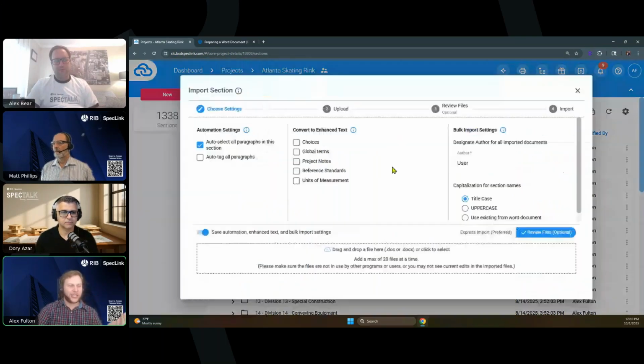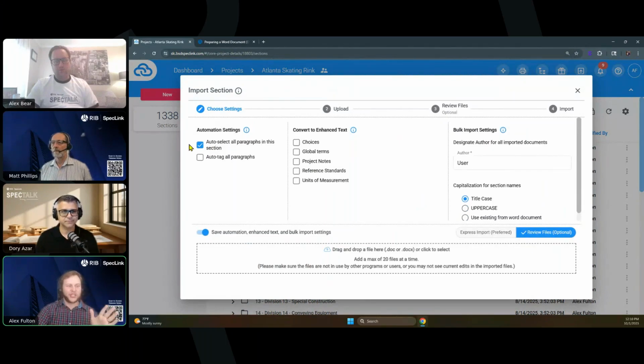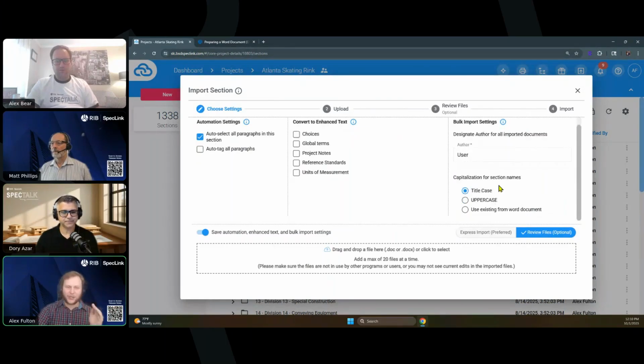So I'm going to click on this, and then we've got our big import menu that pops up here. You can see there's a lot of different settings here, but I'm going to leave these mostly on the default options for now. So we've got auto selecting all the paragraphs. The author is going to be user, that's fine. Capitalization, how it's going to do it. And then we have the option of express or review. I'm going to leave it on review just to keep it easy.